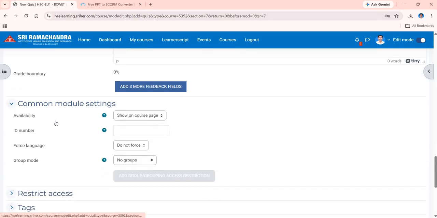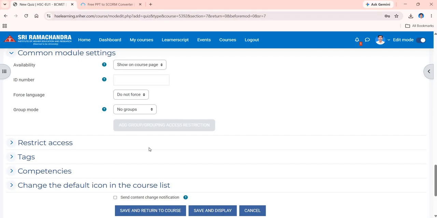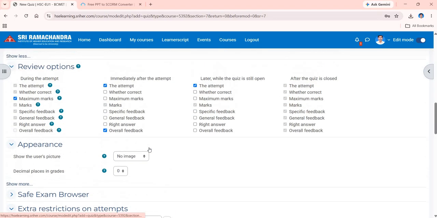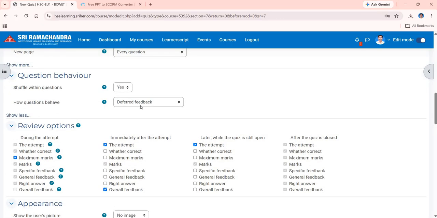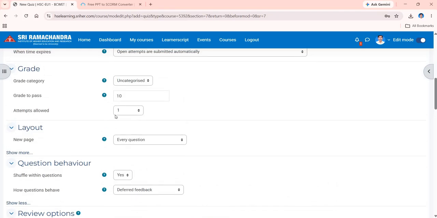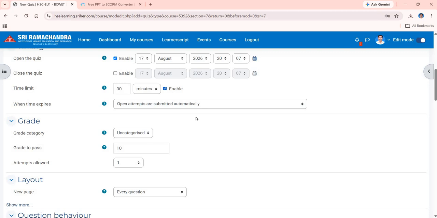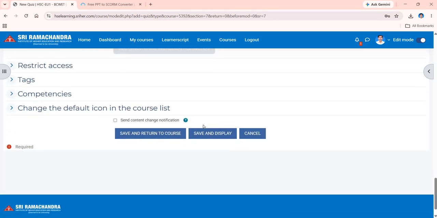Then common module settings, it should be shown on the course page. The other things are not required to change; let them be default. The main settings you have to use for a quiz as an assessment procedure are this review options, this deferred feedback, every question in a new page, only one attempt allowed, and you have to give this time limit. These are very important. After giving these settings, I will click save and display.